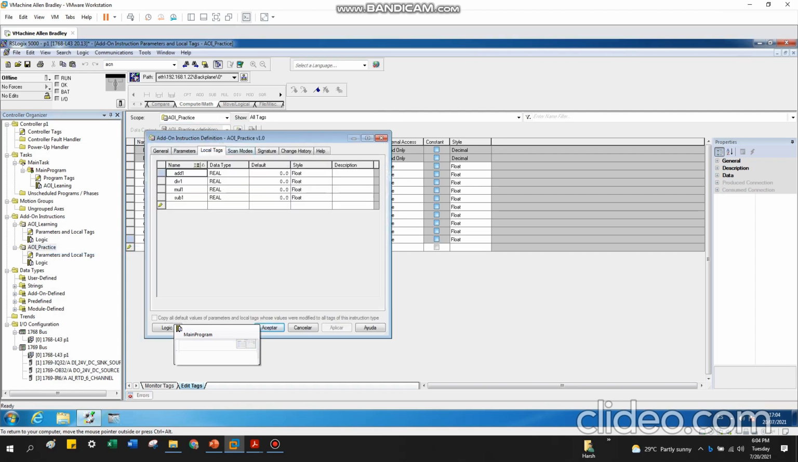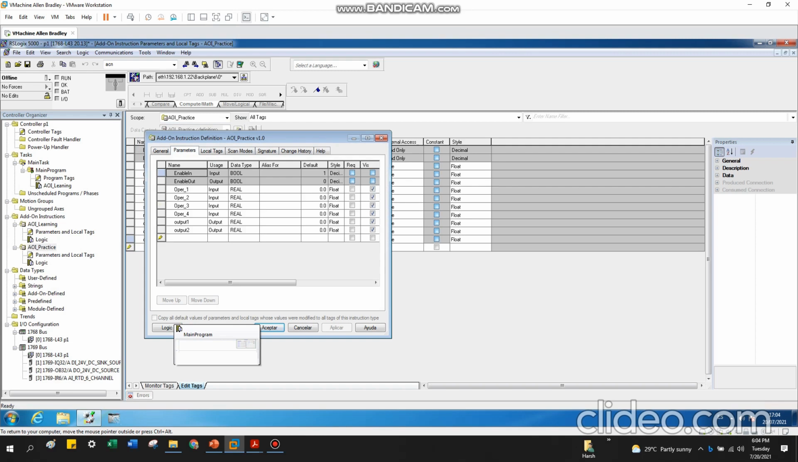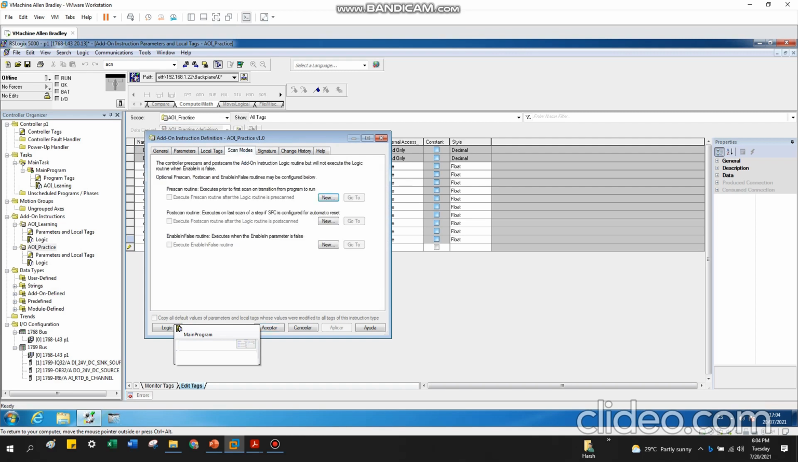Then local tags, just 4 local tags, and also these all are input output parameters. Then scan mode. Which is scan mode? It has a pre-scan mode, post-scan mode, and enable in false routine. So what it does, pre-scan means it gives the priority to the AOI when you start the execution. In the run mode, it first scans the AOI before the main routine.